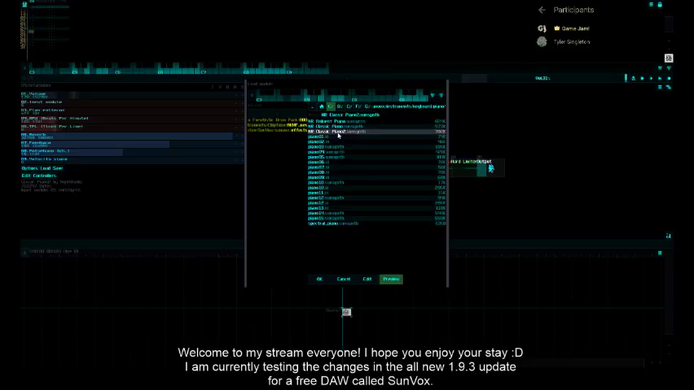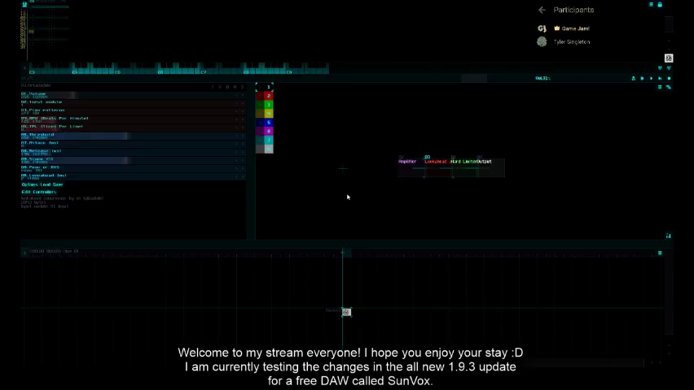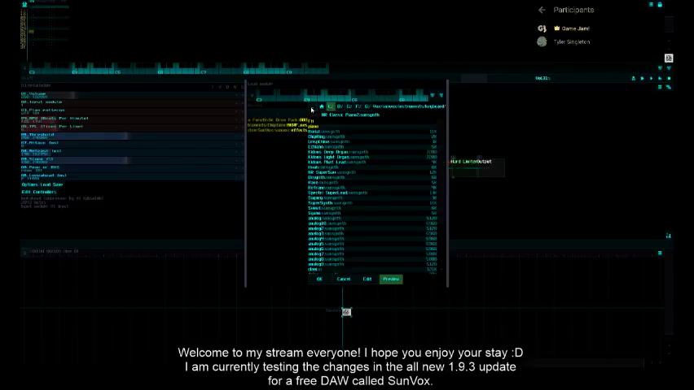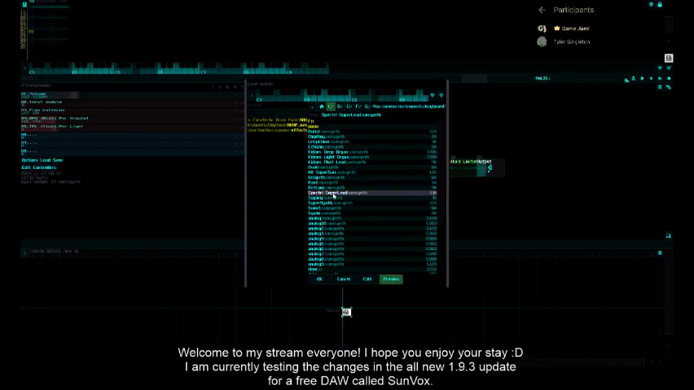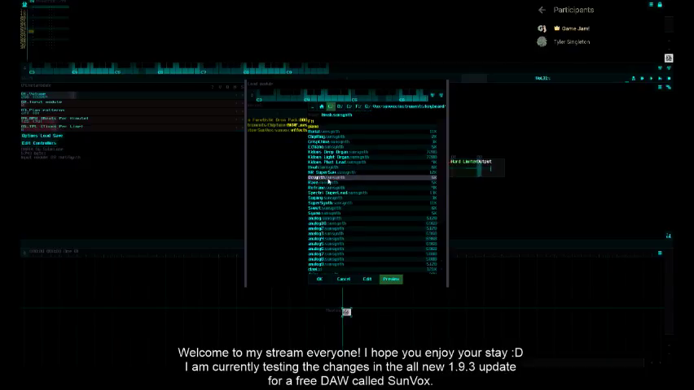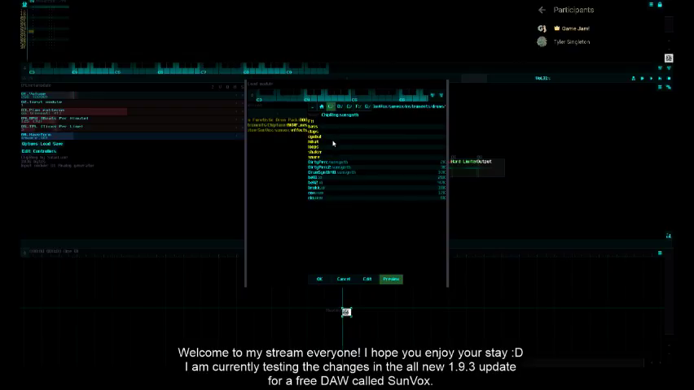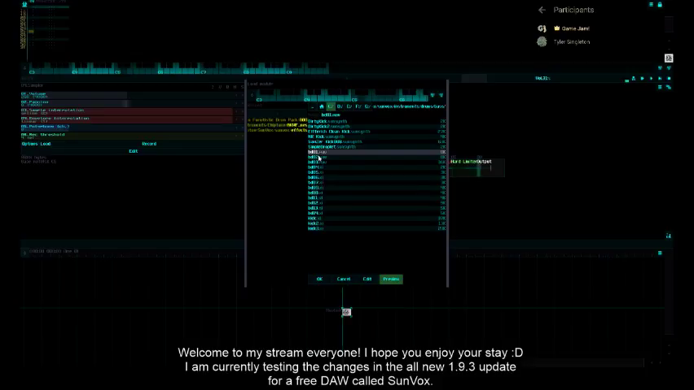I like these new pianos. Kind of interesting. This is new. Let's see, what do they have new in the drums? Do they have any good bass drums yet? This is pretty good.